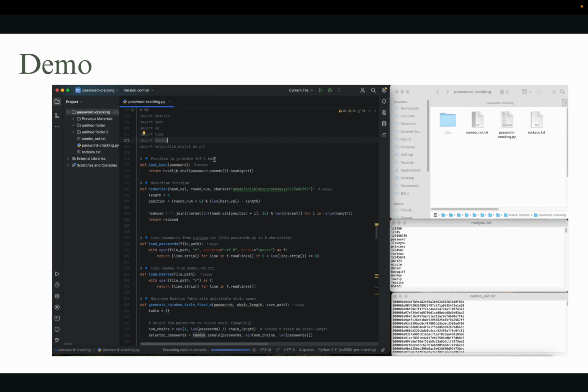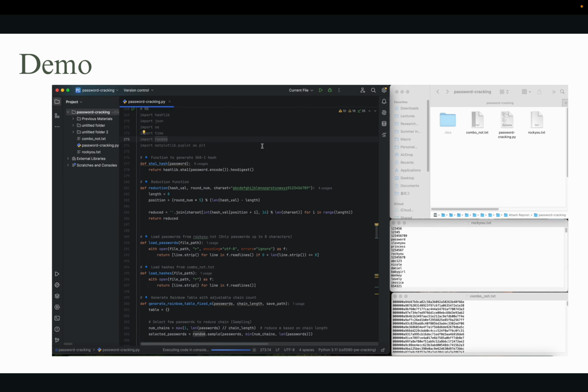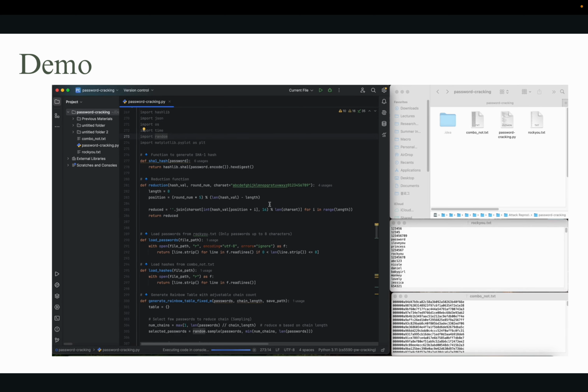We started by applying the SHA1 hash function, which converts the plain passwords from rockyou.txt into hash values. Next, the reduction function. We incorporate the round number to use different parts of the hash, reducing collisions. We also apply a char set to introduce randomness and improve efficiency.